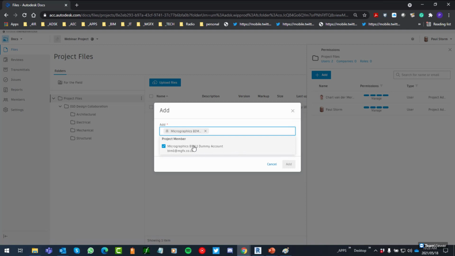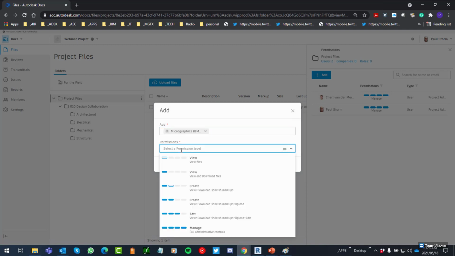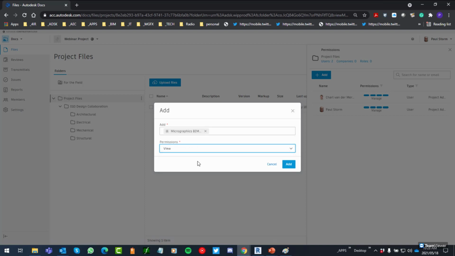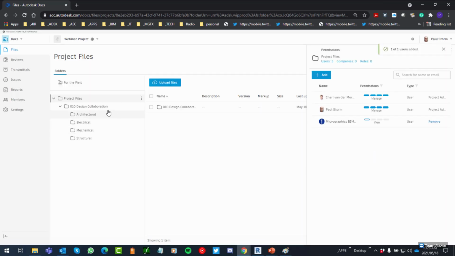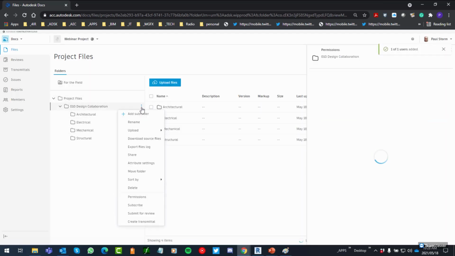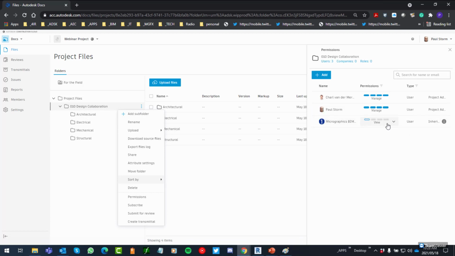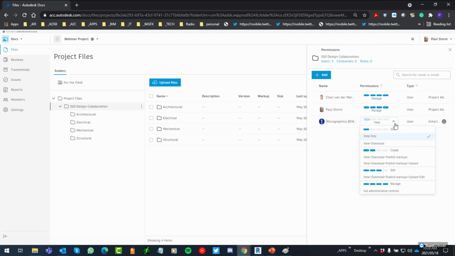So if you want to interpret this in plain language, we would like to have BIM 1 or the architect to see what is available, but we don't want them to have permission to upload or download or to create markups or anything on the electrical, mechanical, and the structural folders. We just want them to have access to the architectural folder. So when you dive in onto our architectural folder, this is where we can increase the amount of control that they've got. So if they were a BIM manager, we would like to give them full control.